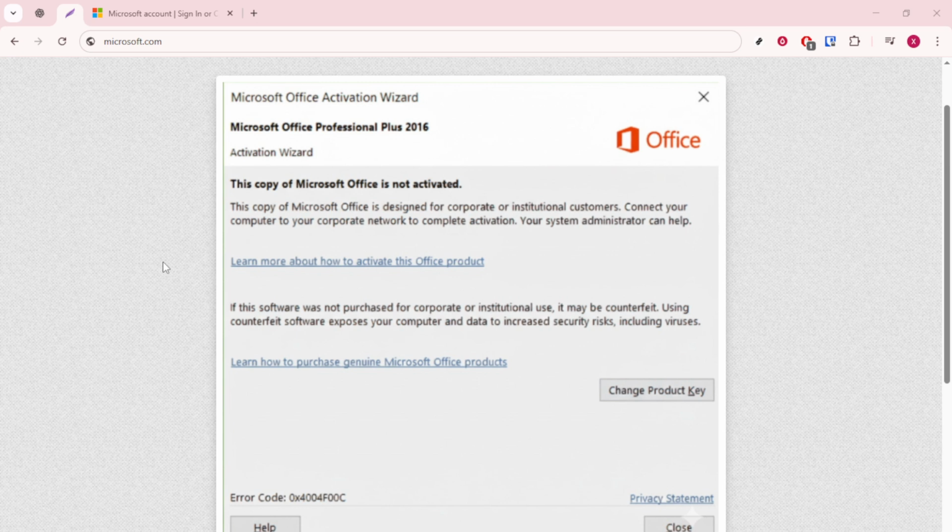Finally, use Microsoft's official activation tool. Download and run the Microsoft Support and Recovery Assistant from Microsoft's website. Choose the Office activation option, sign in when prompted, and let the tool diagnose and fix licensing and activation components automatically. This utility can reset services, refresh tokens, and clear stuck activation states in one pass.